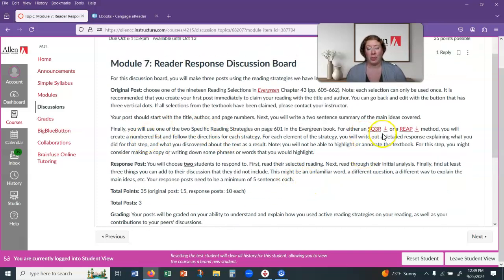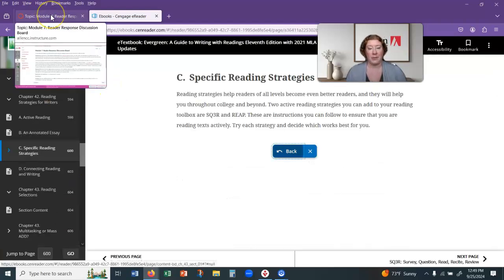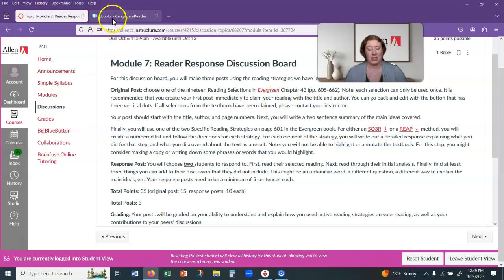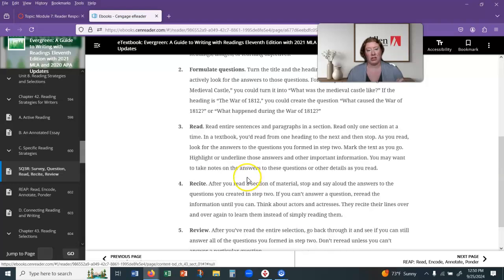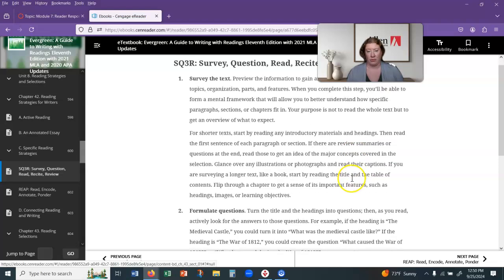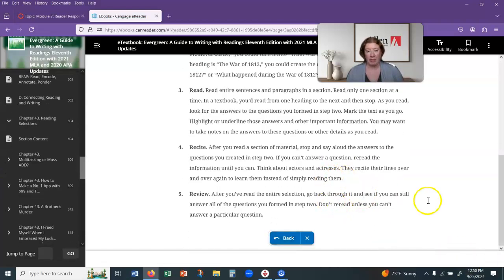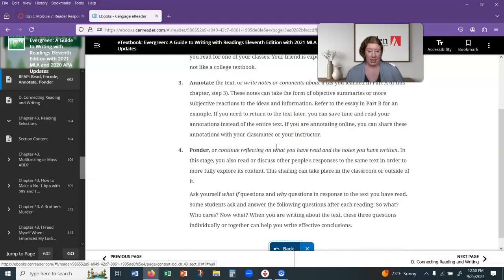So what you're going to do for the post itself is on 601 in the Evergreen book is where you'll see the two strategies, but I also have Word documents uploaded in here, just because sometimes it's helpful to have something you can download and read in order to see it a little bit better. So we've got two reading strategies. The SQ3R stands for survey, question, read, recite, and review. And then the REAP method, which stands for read, encode, annotate, and ponder.